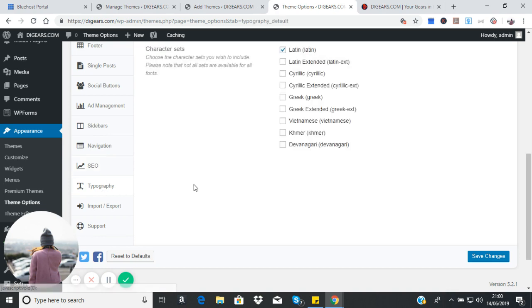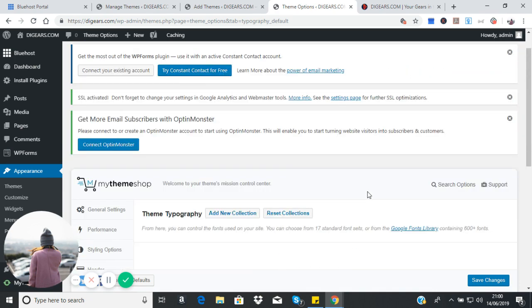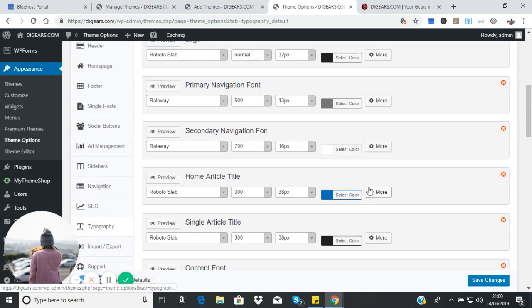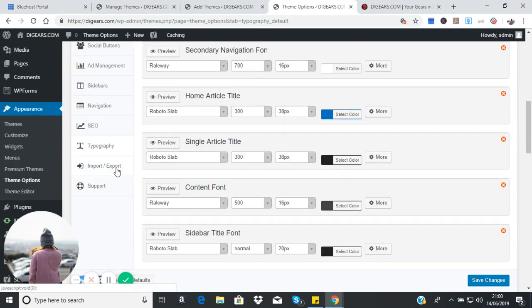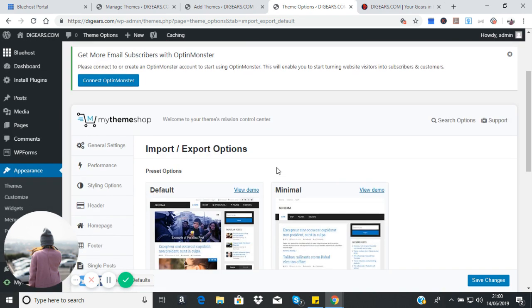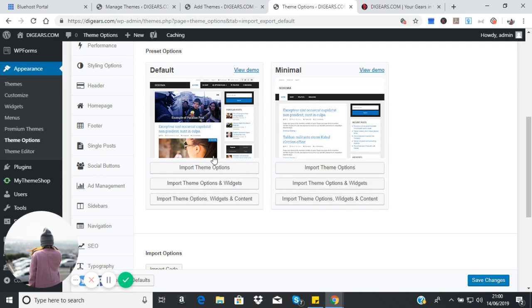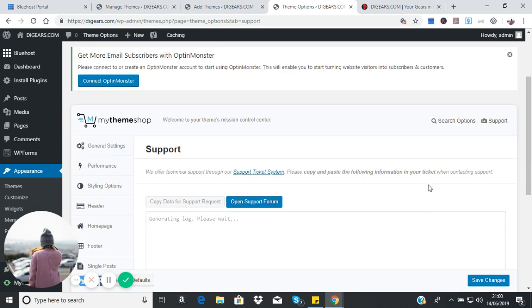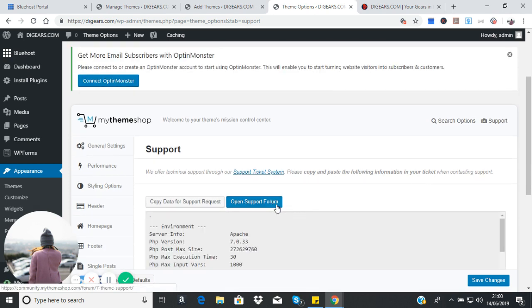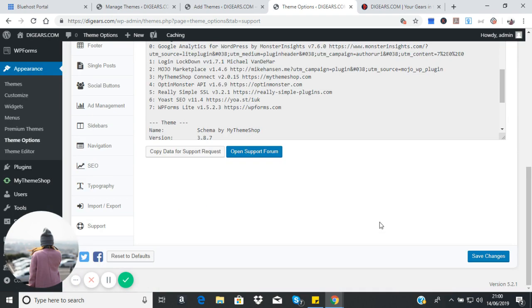We have typography. So you can choose the character sets here. I'm not really exploring this setting yet, but I will do so sooner. And import, export. This is if you have maybe a theme of your own that you would want to import in here, a different coding. And the customer service side of my theme shop. You can open a support form and log into their website, ask questions, etc.